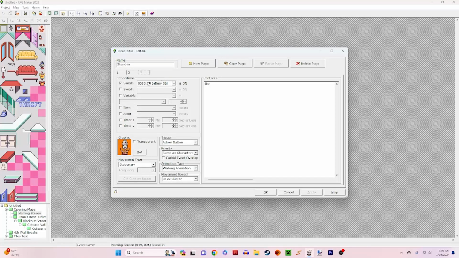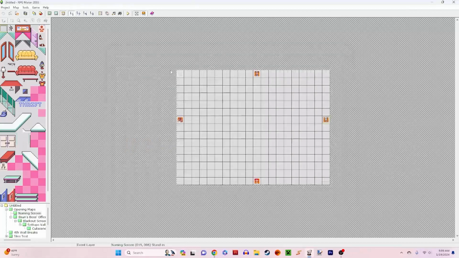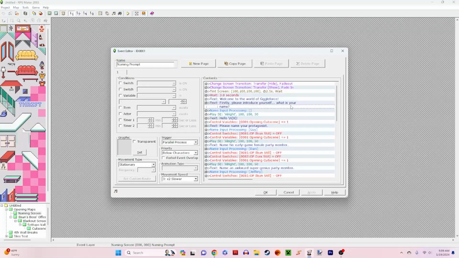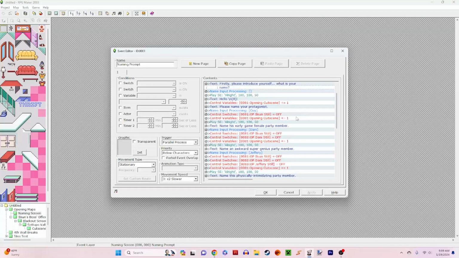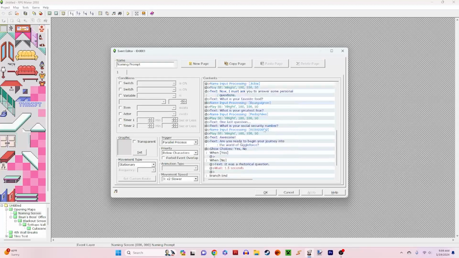The reason that they have different amounts of pages is because they move for different amounts of time. As I said, it looks really complicated, and it can be. It's very time consuming, but I think the result makes pretty nice looking cutscenes. So basically it's saying name your protagonist, name his early game party member, etc., etc.